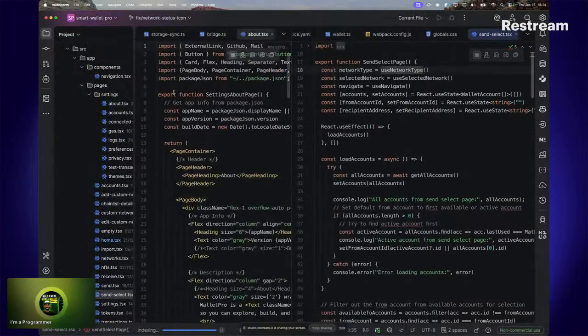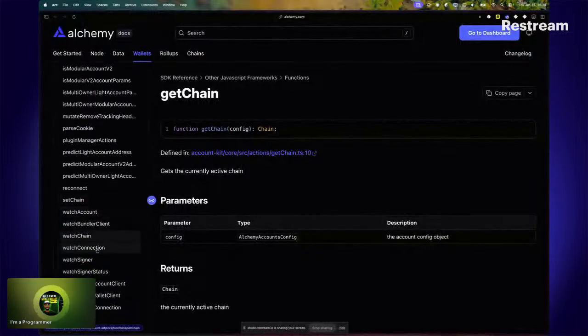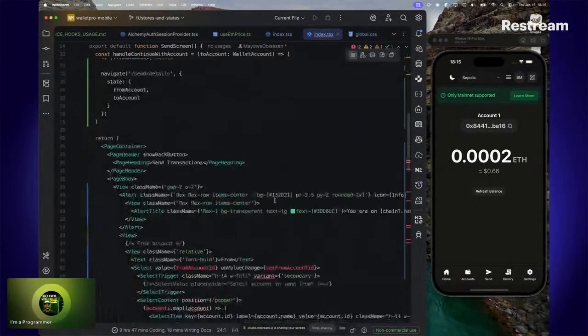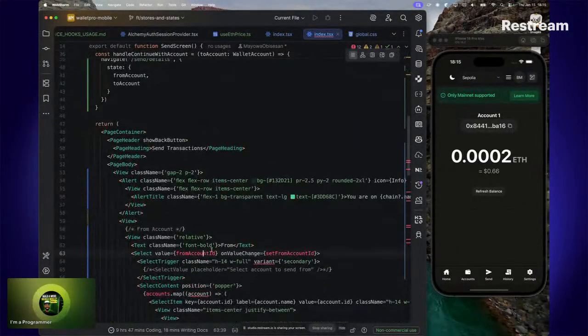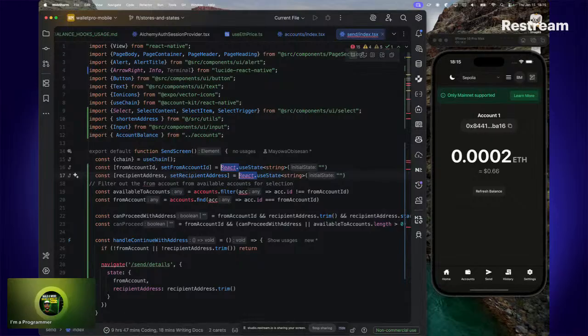We already have a way that Alchemy provides easily from the chain that we can use to pick everything we want. And remember that we also have all these functions to work with, right? All of these functions, watch accounts, this. We have all of those to work with. So let's see what we have and what we need to change. So from account ID has been added, which is our state from here. If I'm not mistaken, let me remove React.